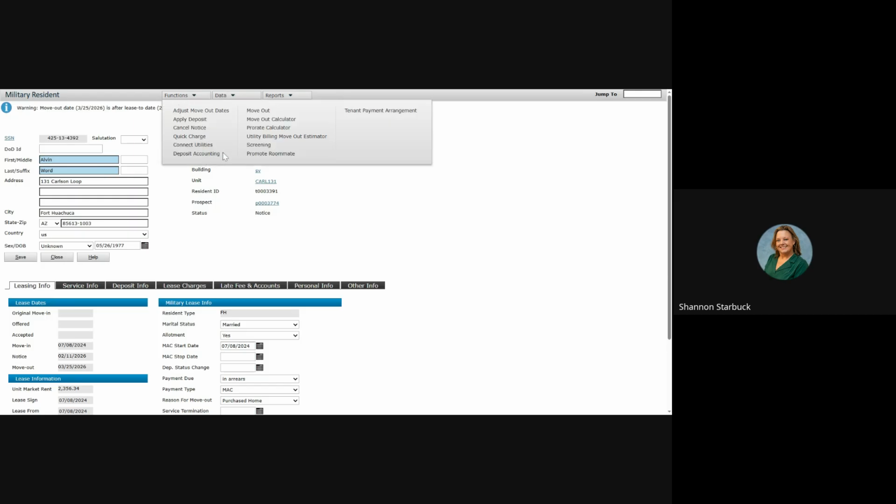Deposit accounting will be a different training. The move out calculator will tell you what their prorate will be. Yardi will automatically prorate their move out on their ledger if they are on notice, so that's already done for you. But if you need to be able to tell the resident what it is ahead of time, it will automatically calculate that for you here. And you can get to the ledger from here as well.